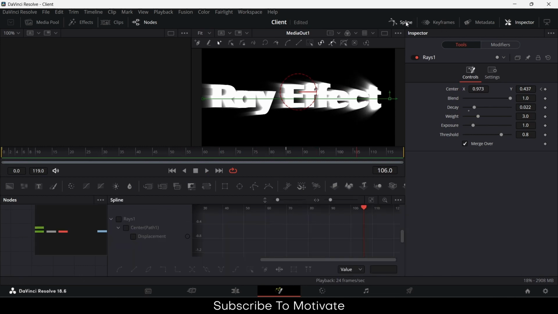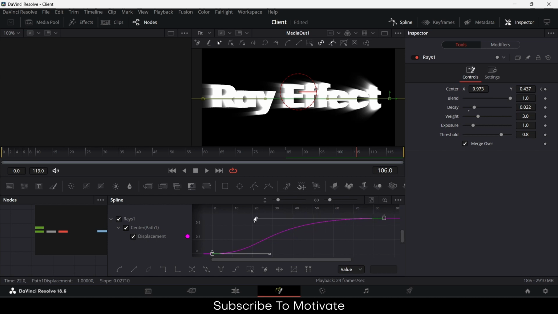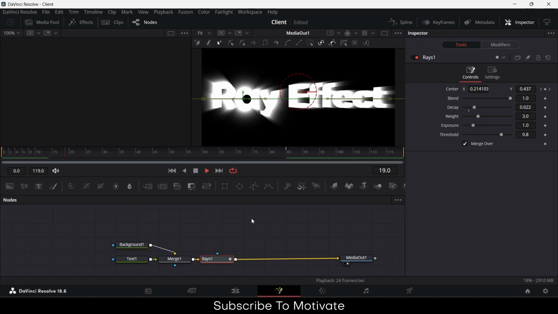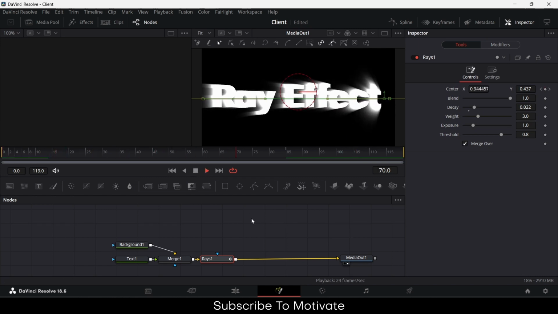You can make it better. Click on spline, displacement, click on here, press Ctrl A, and select this one as well. Click on here and make it a little bit like this. So if I click on play, you can see how I got.